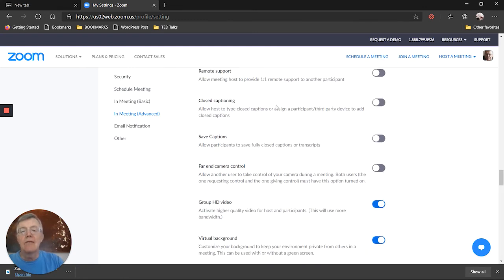Remote support off, closed captioning. You could turn that on if you think it would be helpful. We didn't use it, we didn't need it, but you might want to do that if you have people that are sight impaired, for example. Do you want to save the closed captions and transcripts? You can allow the participants to do that if you wish.